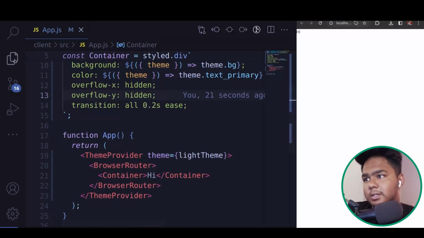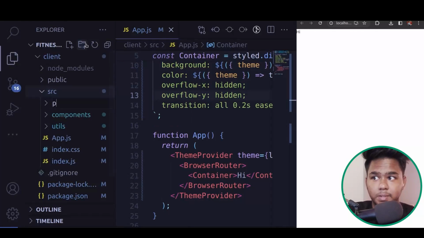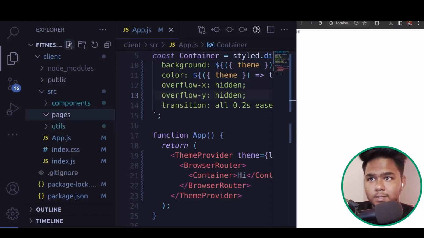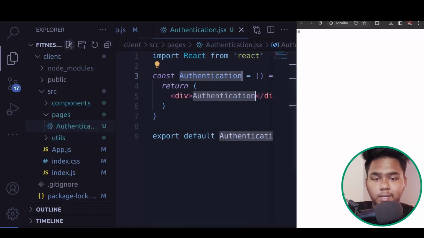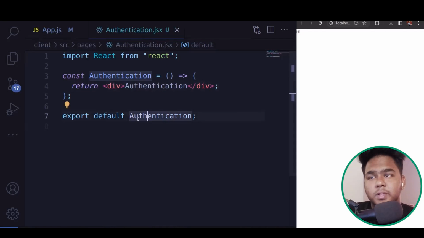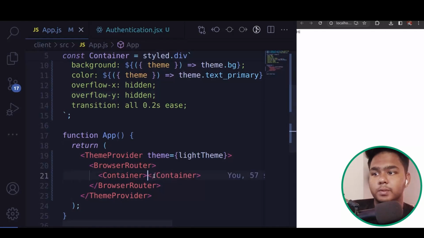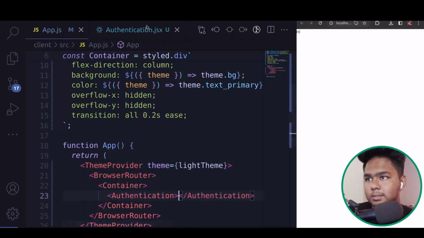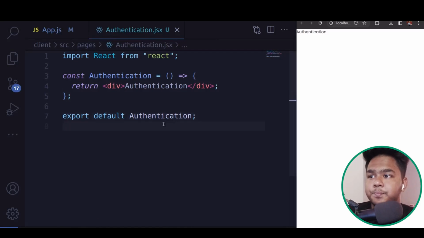So yeah, now the next thing that comes here is the pages. The first page we will be having is authentication. So I will write Authentication.jsx and do the simple basic command rafc for the default React export function. Then I will import Authentication and write it inside the Container. So you can see that now authentication is coming, right?